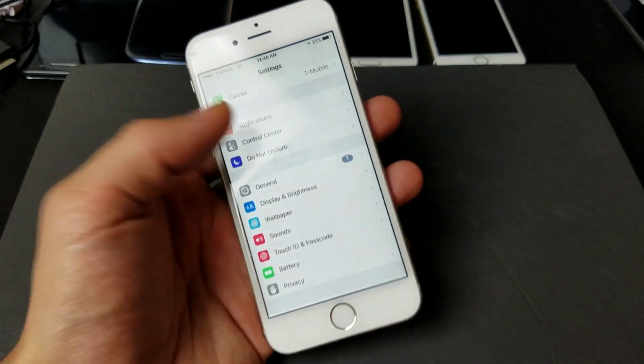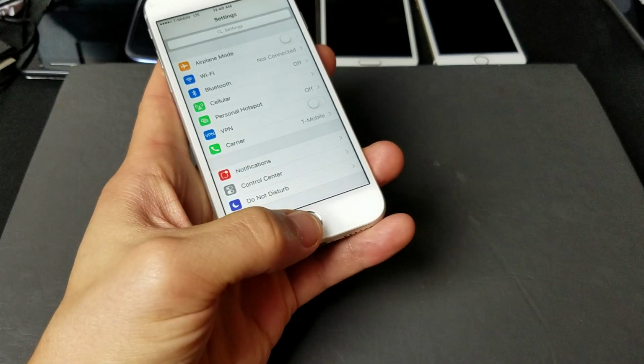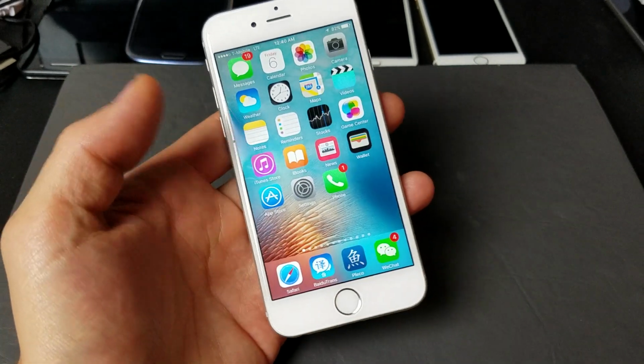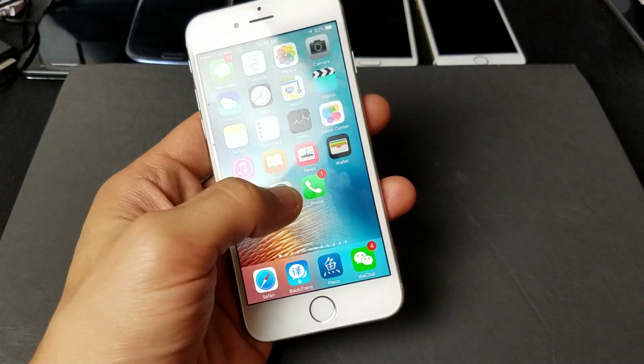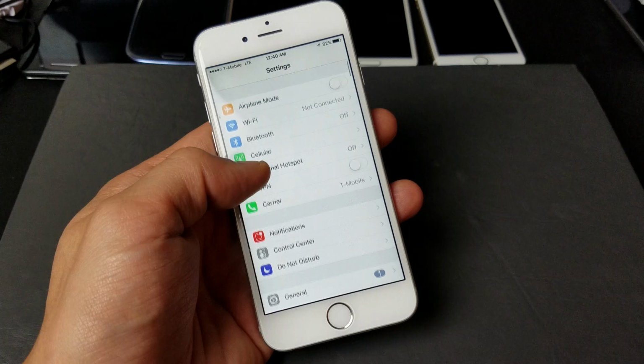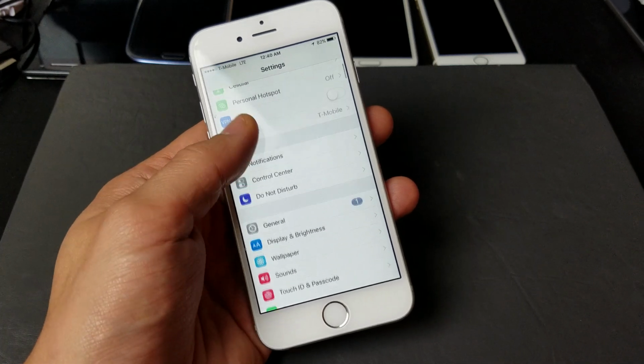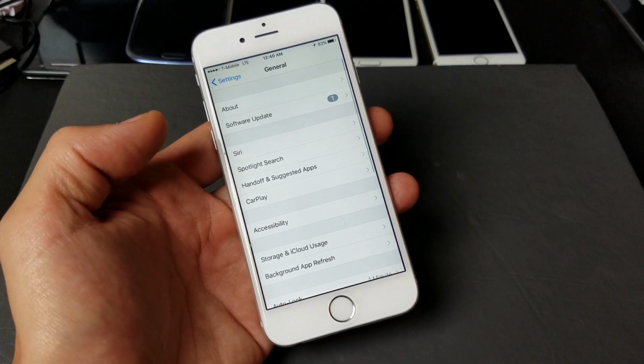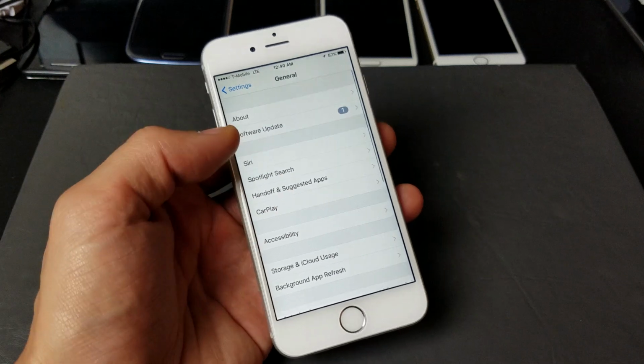Okay, so this goes for all iPhones, iPads, as well as iPods. Basically, you want to do a software update. You simply tap on settings here, and then from here, you want to go down to general. And from general, you can see a software update.